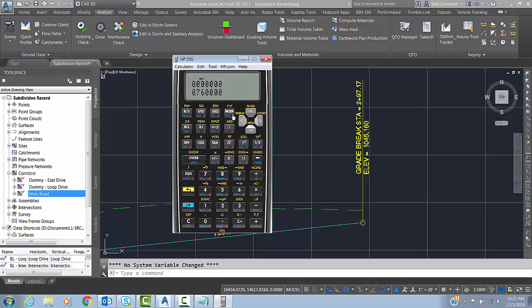So now I'm going to take this elevation here, and then I'm going to subtract that from it. So if I take my 1045.160, okay, and I want to subtract this from it, so I'm going to flip those around, use this XY button to flip them around, and I hit subtract, and I can see that the elevation out here would be 1044.40.